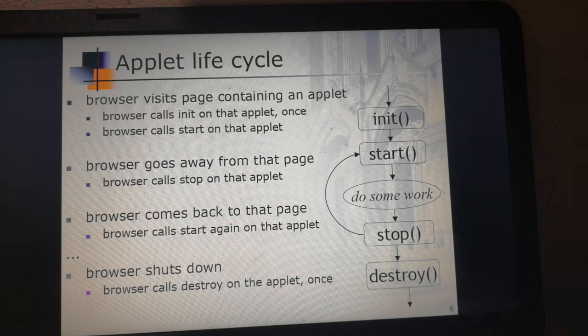I hope it is clear to you all. First method is init. It is used to initialize the variables, and the next method is start, where the starting of the applet happens. Then we will be doing some other methods, something like paint, and the stop and destroy are in the termination section. If the execution of the applet is done, then we will be calling either the stop or destroy methods.